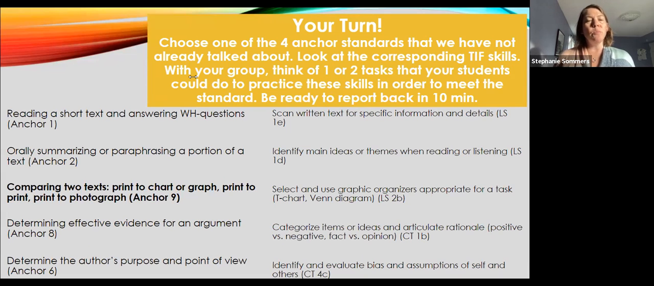When you go into your breakout room, you're going to choose one of the 4 remaining anchor standards to discuss with your group. What you're going to basically be doing is you're going to choose a standard, and then you're going to think of 1 or 2 tasks that your students could do to practice these skills in order to meet the standard. And so we have the ACES-TIF skills on the right side of the slide, the CCRS skills on the left side of the slide. And we're hoping that you'll think about how using the ACES skills will help your students to meet the academic standard from the CCRS.